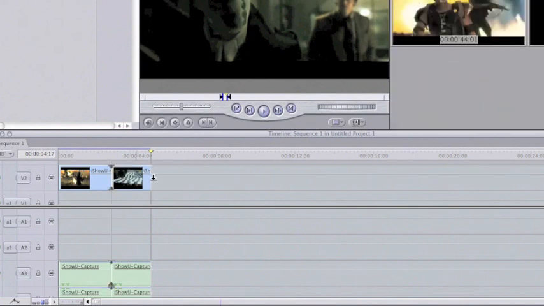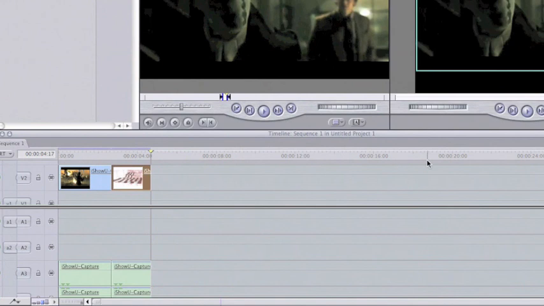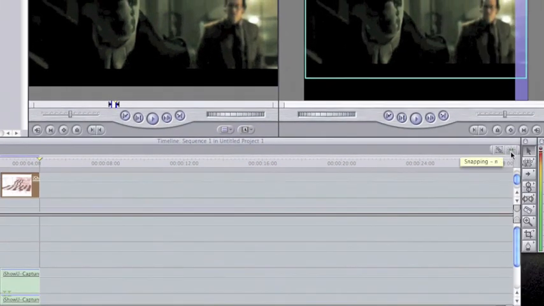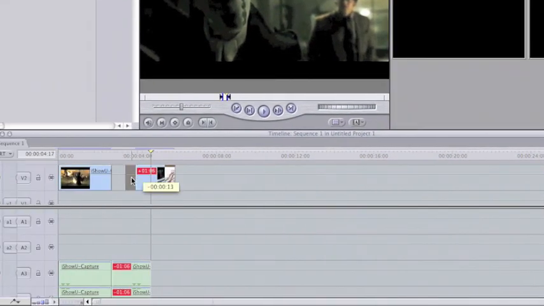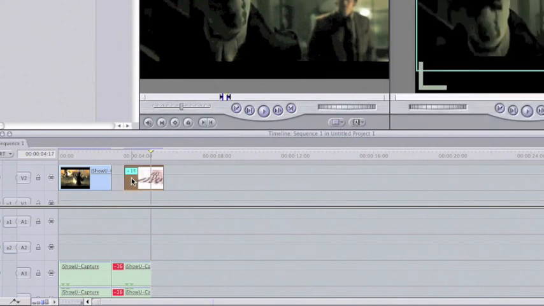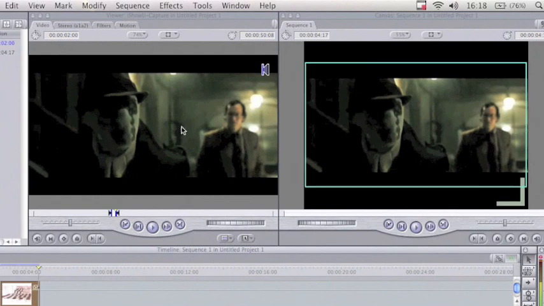Now as you can see, when I put the two files together, they snap together. You can turn the snapping off by hitting the snapping button, and then you can just do this. I tend to put snapping on. I think it is best when you're syncing audio together. I think that needs a transition.